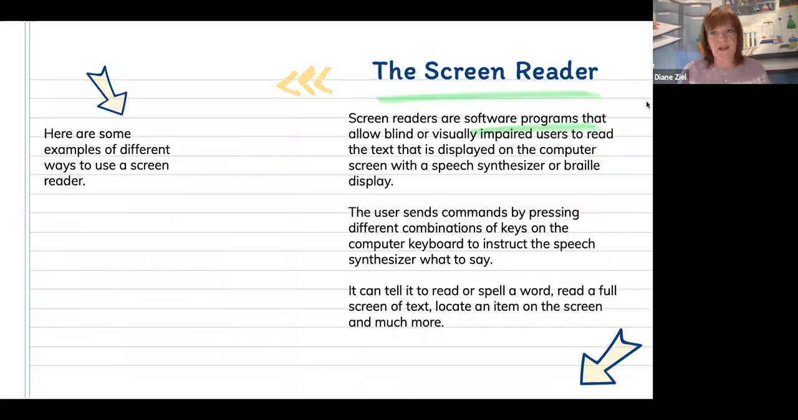One very important and very common adaptive technology is called a screen reader. Screen readers are software programs that allow blind or visually impaired users to read the text that is displayed on the computer screen with a speech synthesizer or a braille display. The user sends commands by pressing different combinations of keys on the computer keyboard to instruct the speech synthesizer what to say. It can tell it to read or spell a word.